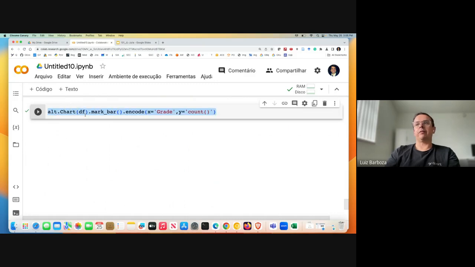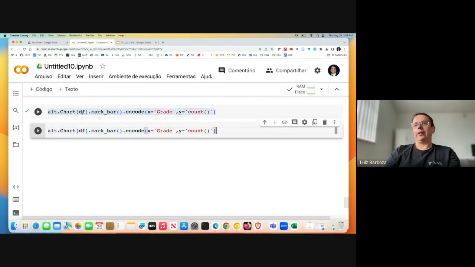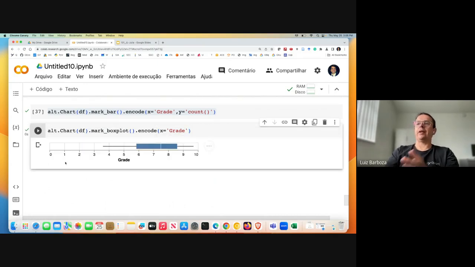Another very interesting statistical graph is the box plot, right? Again, very similar, very simple. It actually has a proper marking for box plot, a proper geometry. So the marking here, instead of bar, is box plot, and the encoding couldn't be simpler. We say we want a box plot for the variable grade. And here it is. I have the box plot, the quartile calculation for the grade.